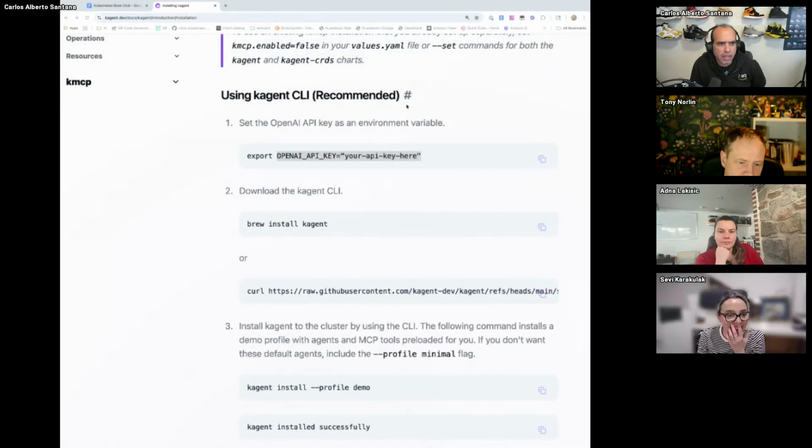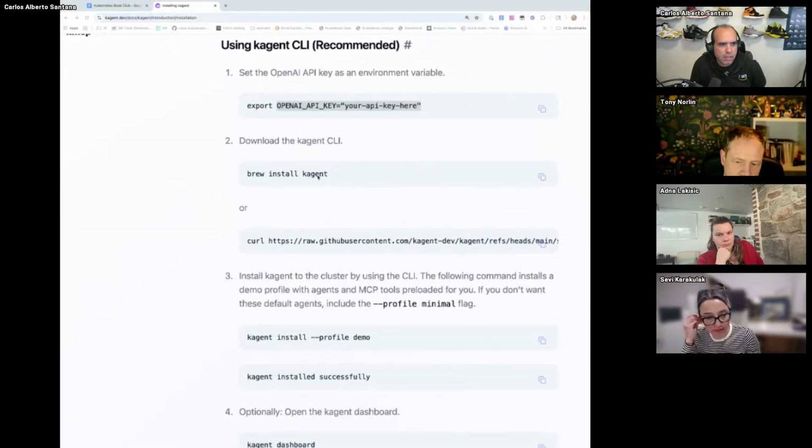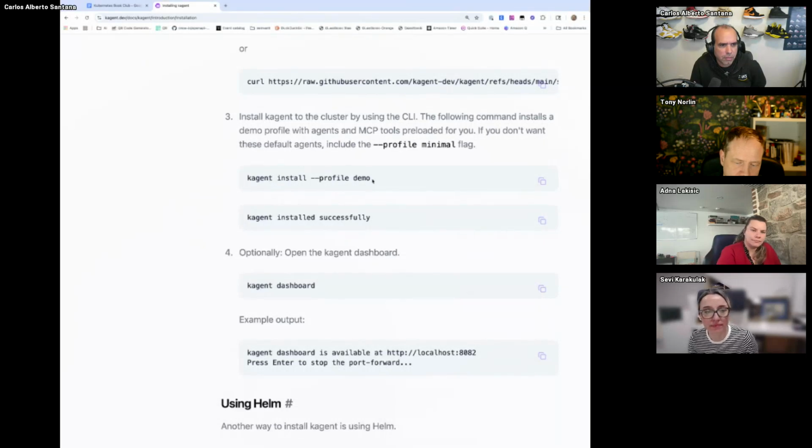They say the KAgent CLI installation process. I'm not really a fan of this type of installation. I guess for demo purposes it's okay, but I like to learn why I install, and maybe I'm an old dog that likes to use Helm and see the YAMLs and inspect everything. With a CLI, it feels like if you do this, it magically may not work, and then what happens?